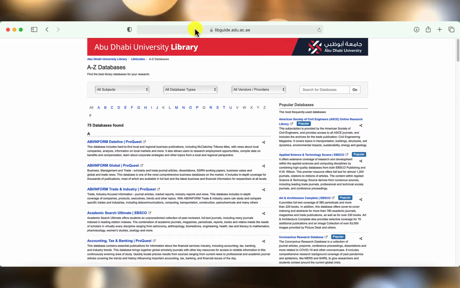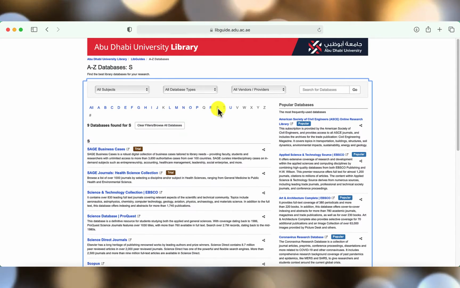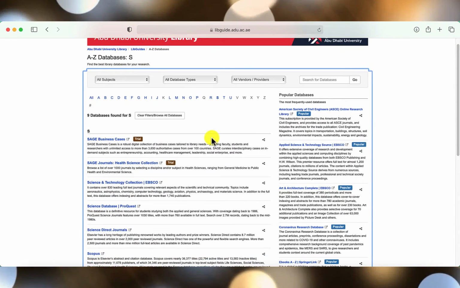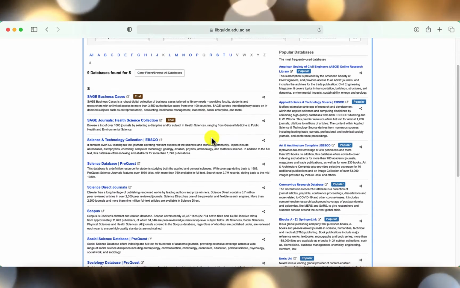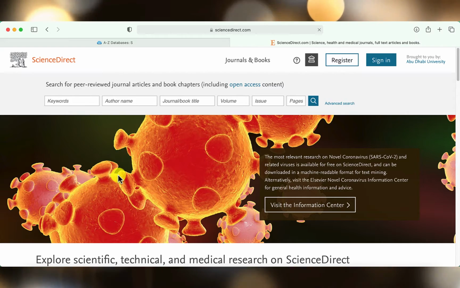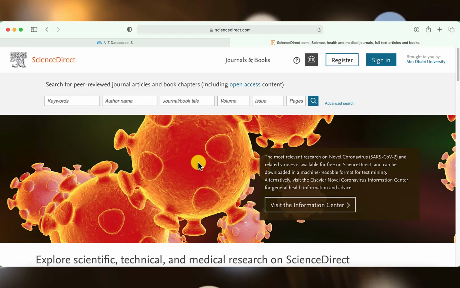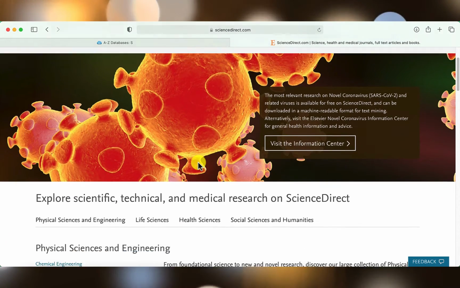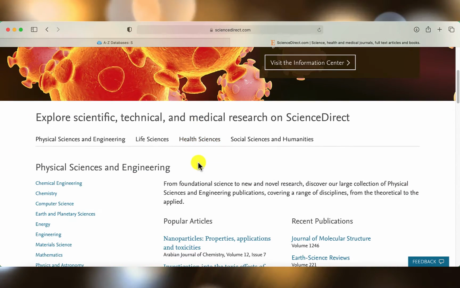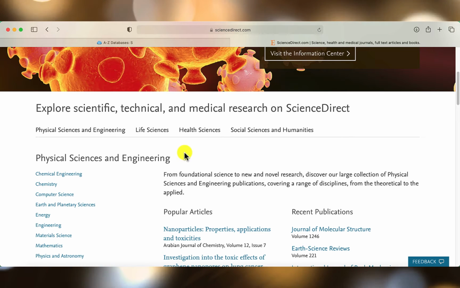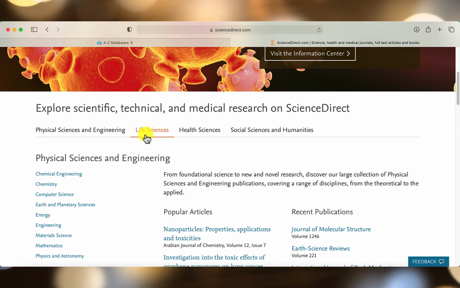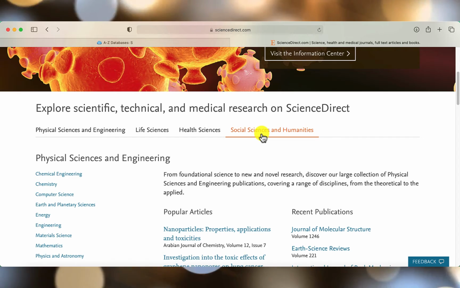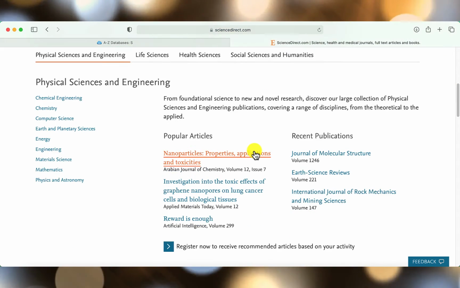Click on the link and go to the alphabet S. Select ScienceDirect Journals. ScienceDirect is a website which provides access to a large bibliographic database of scientific and medical publications of the Dutch publisher Elsevier. Here you can explore scientific, technical, and medical research on diverse subjects.